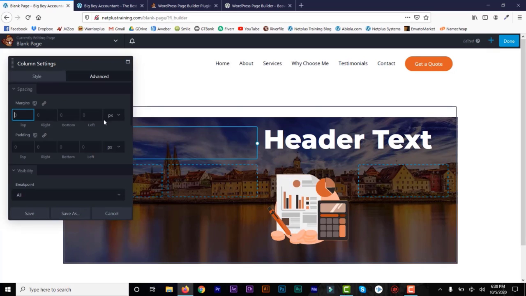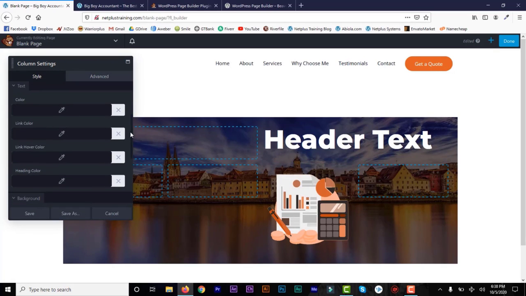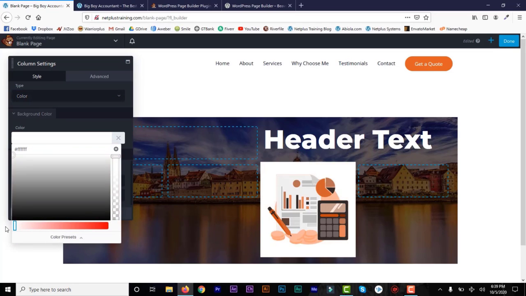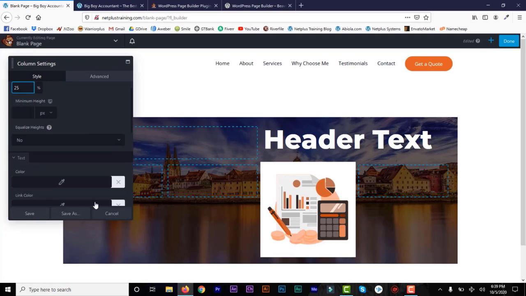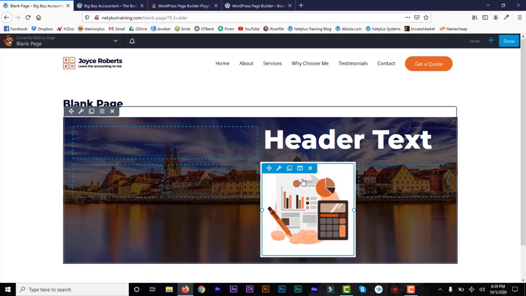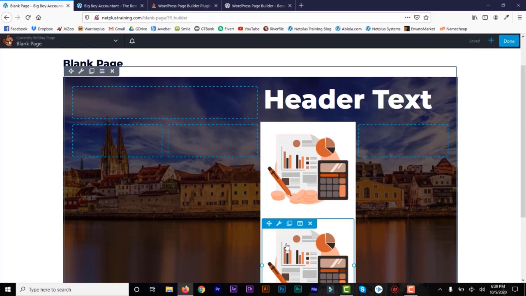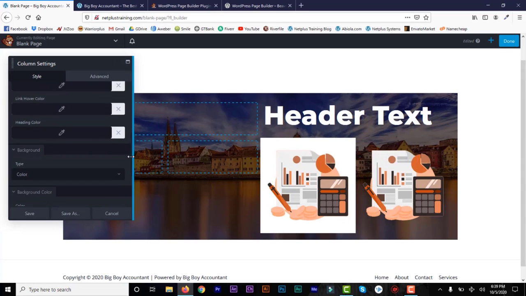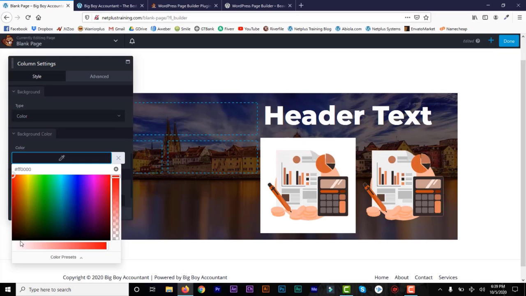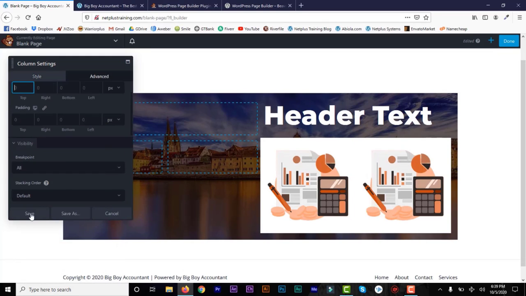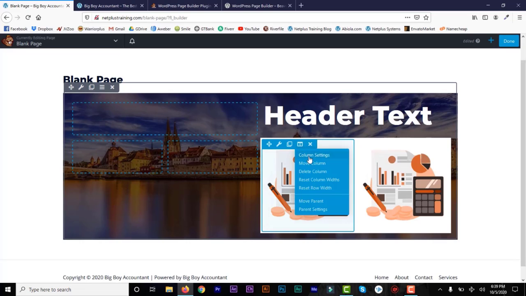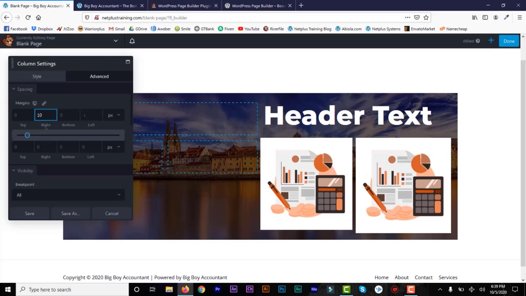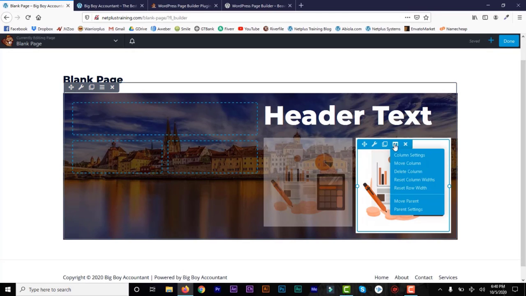Like I said, edit column, column settings, and add a background to that, and make it color, make it white, and save. Then we can duplicate that and drag just like we did before, and now add the same background color and save. Then add some separation: column settings, go to margin, 10 on the right, 10 on the left, save.